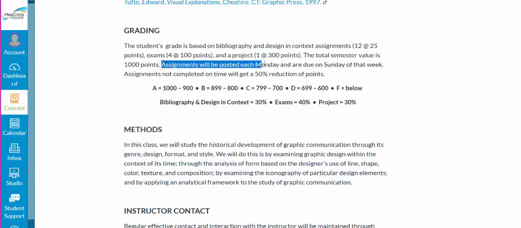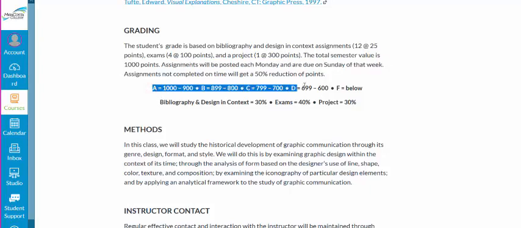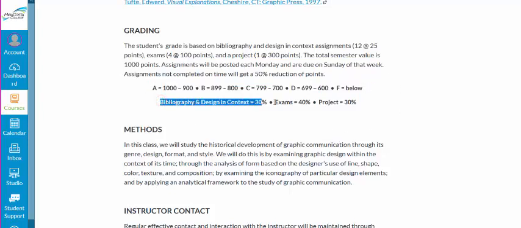I post all assignments each Monday, and they are due on Sunday of that week. Here's the breakdown of the grade you will receive based on the points that you've earned. And you can see that each assignment is worth approximately a third of your grade.